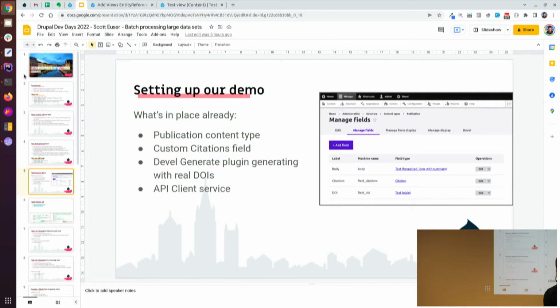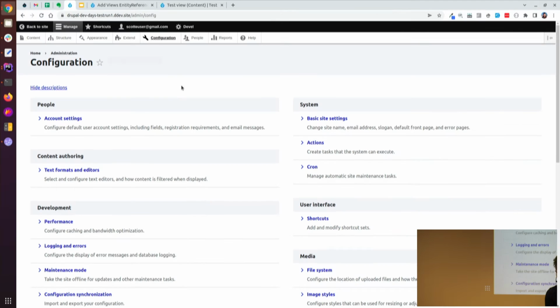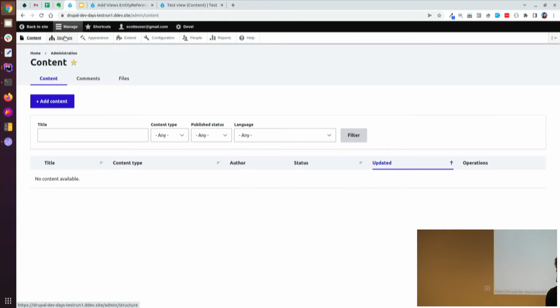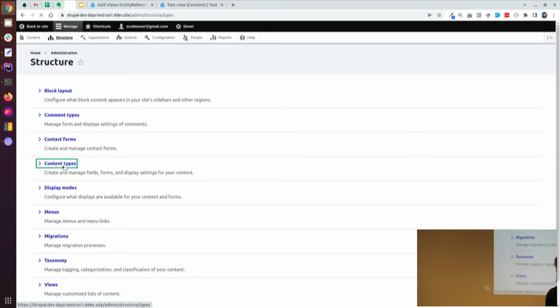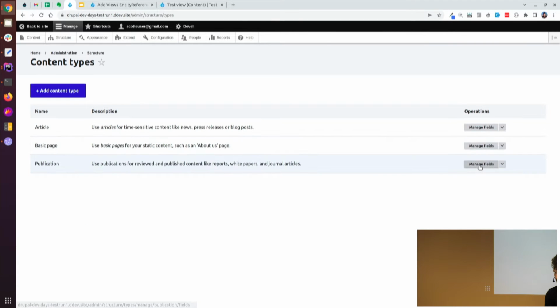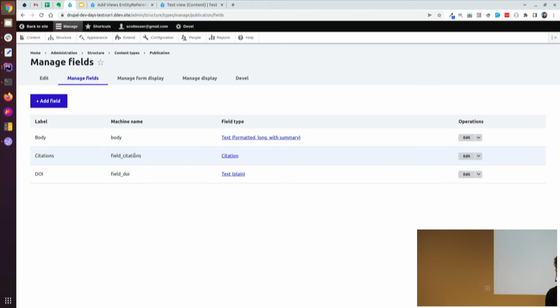So what we have in place already is a publication content type. It's got a custom citations field, and we're going to generate some publications with it. And we've already got an API client because I don't want to focus on those things. So let me just show you. I have no content here at the moment. I have a publication content type, and it has a citation field.